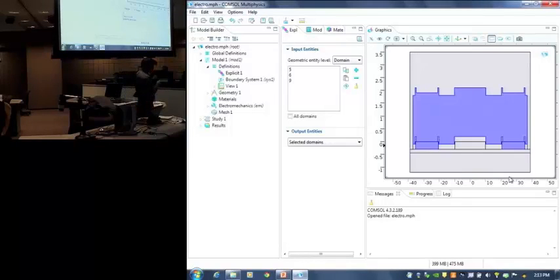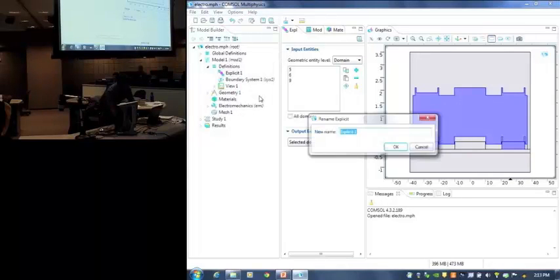So these correspond to the resonator made of polysilicon. We can rename this selection. I'll right-click on explicit 1 and just rename them as resonator. R-E-S-O-N-A-T-O-R.